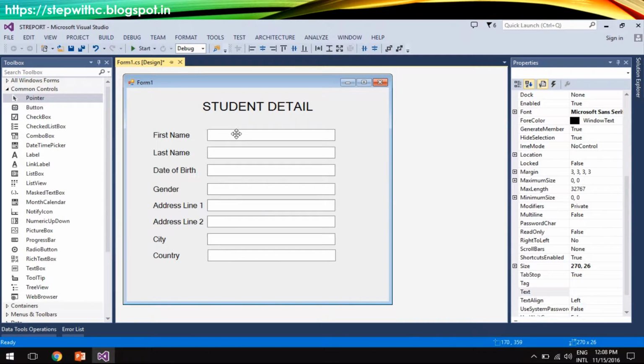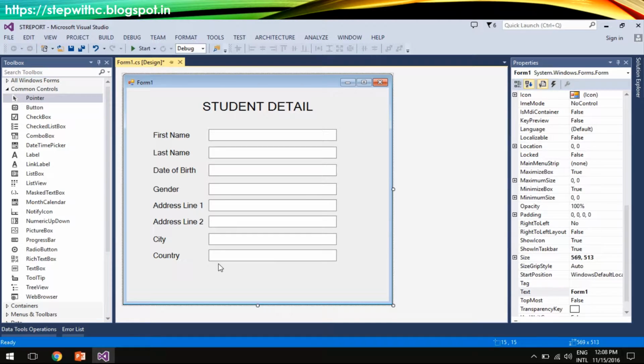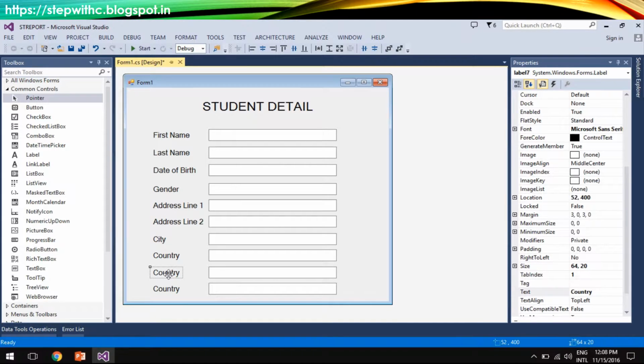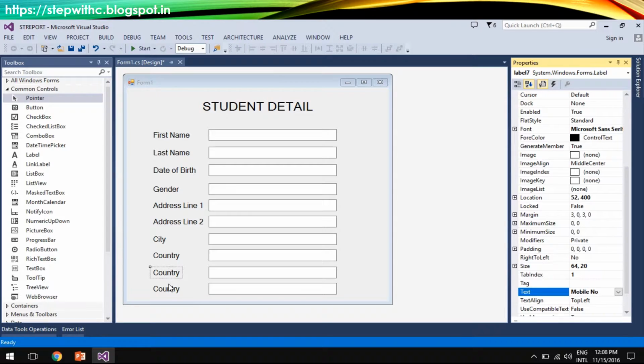I'll choose them all. Here I'm adding the country as a text box. In another video, I'll show you how to add the countries using the system class file. Apart from this, I need to add contact details like mobile number and email address. For that, I need the label and text box. Rename them and retype the text again.